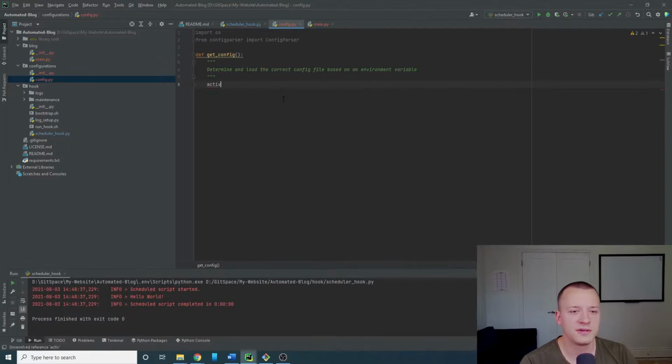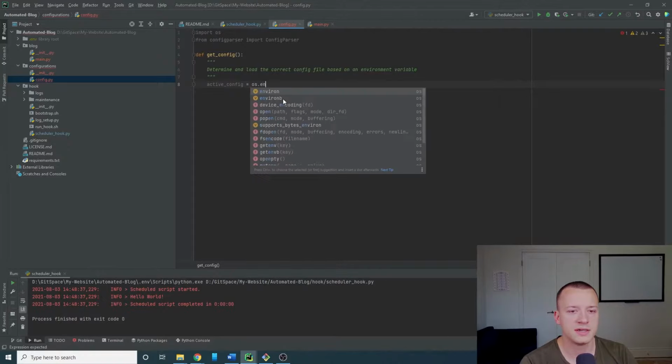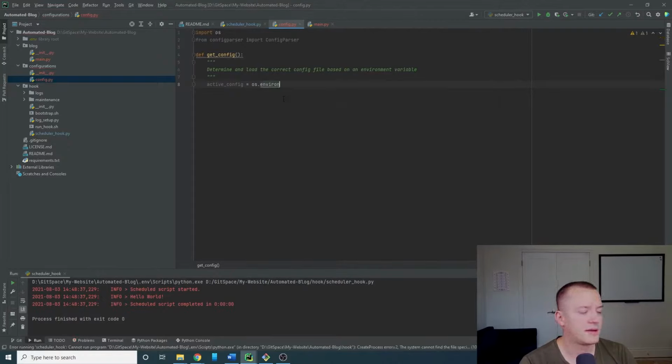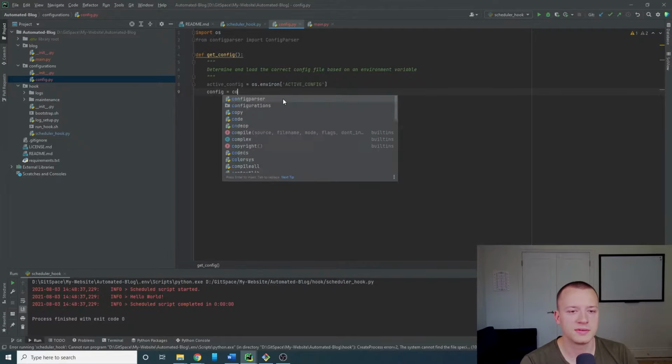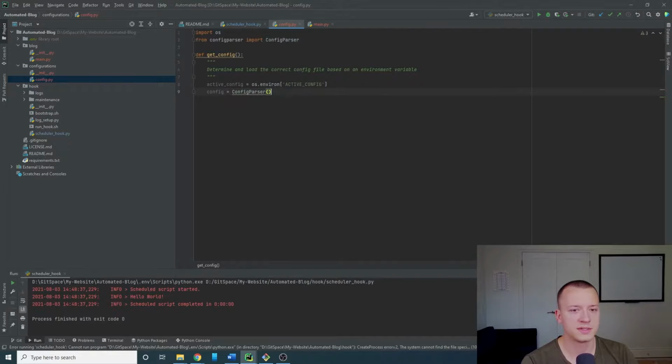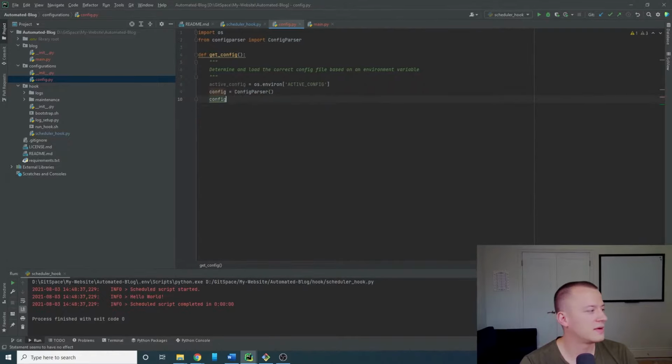So active config is going to be equal to os.environment, and then we get to just say whatever key we want to save the active config in. So I'll just say active config. Now that we have the active configuration, we can create a config parser. So config equals config parser. And we're going to load in our configuration from our configuration file.